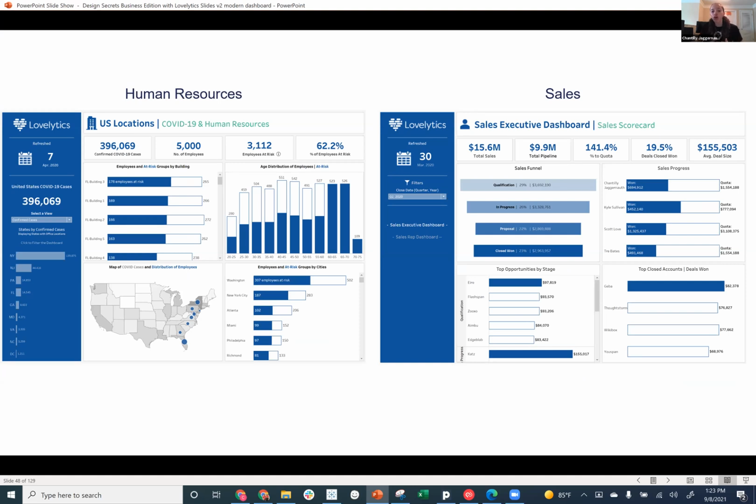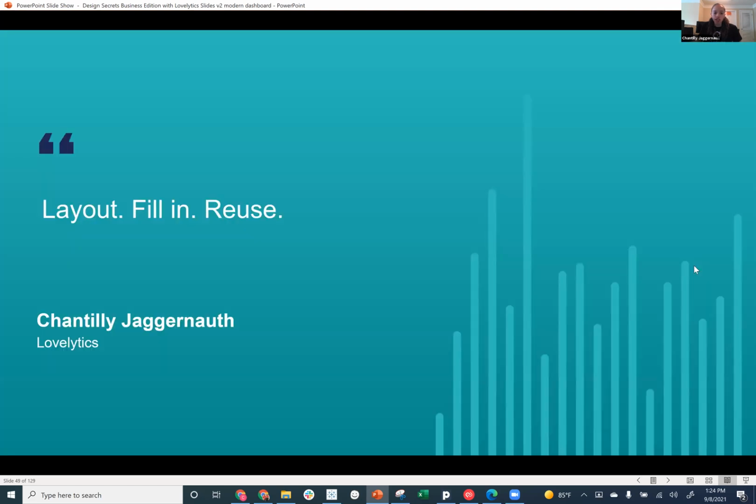This helps familiarize your users with exactly where they can find things within your Tableau dashboard, especially new users. If they see the same layout over and over again, they're going to know, all right, I'm going to find the refresh date on the left-hand side. I'll find the filters on the left-hand side. I'll find information about the bands at the top, and then I'll have a layout of the charts. So it helps your users adopt this new tool, especially if Tableau is new to your organization. So layout, fill in, and reuse.